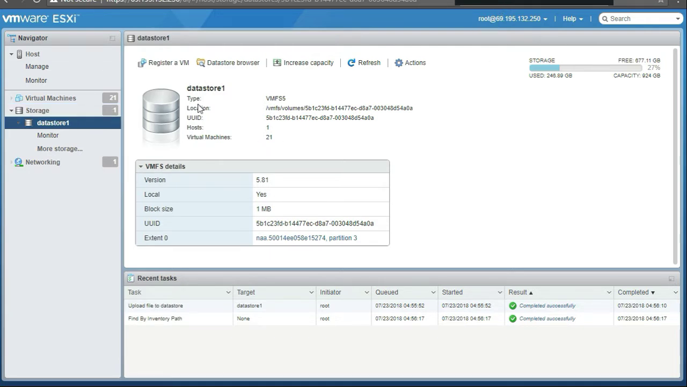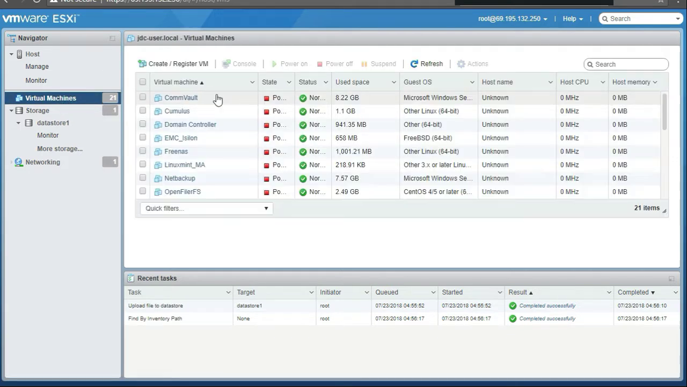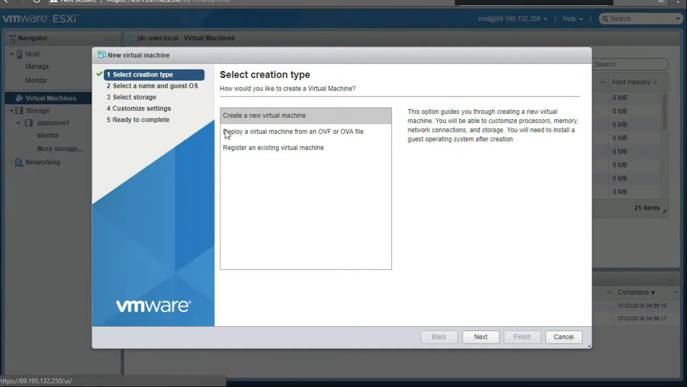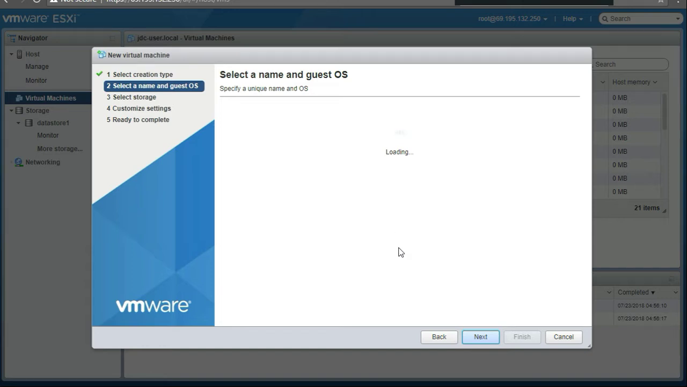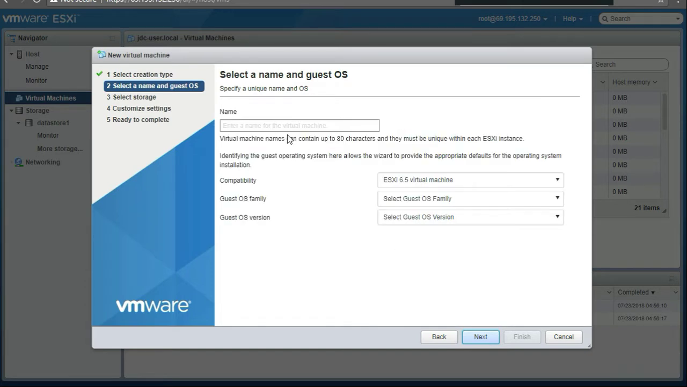Okay, so it's completed. Great. So we're going to head over to the virtual machine. We're going to do create register. So we're going to create a new virtual machine. Now, mind you, this is an ESXi host. This is not VirtualPlayer, which does the same thing. VirtualBox kind of does the same thing, and Workstation as well. Hyper-V is a little different.